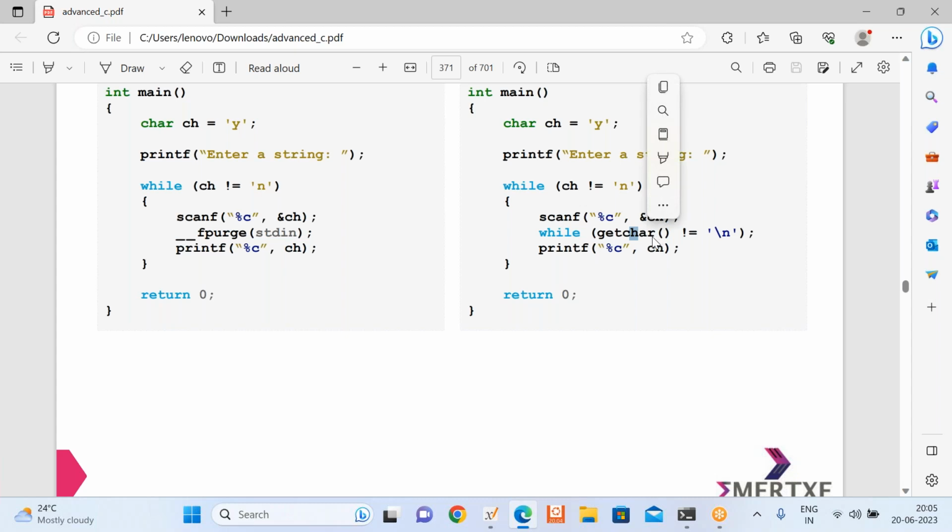Whatever your function is going to read, I am comparing with slash n. If it is equal to slash n, I will stop it. But if it is not equal to slash n, I will come inside. This is nothing but an empty statement. After that, again it is going to read.